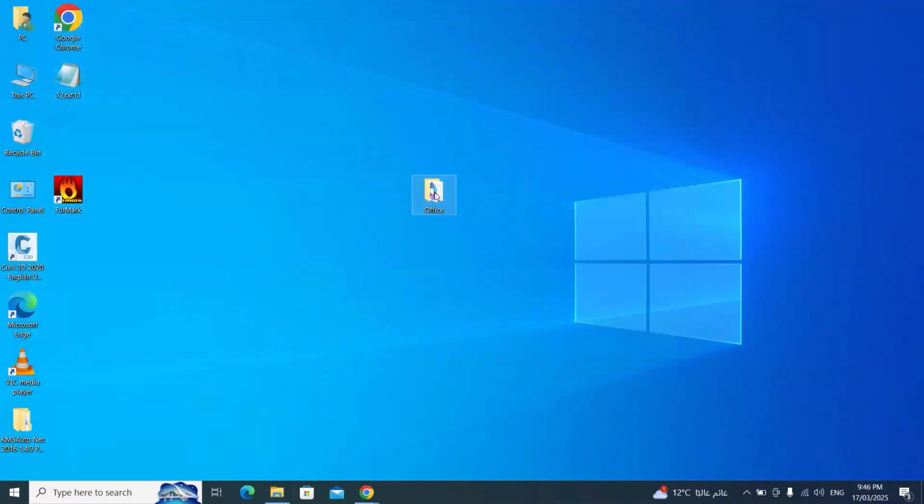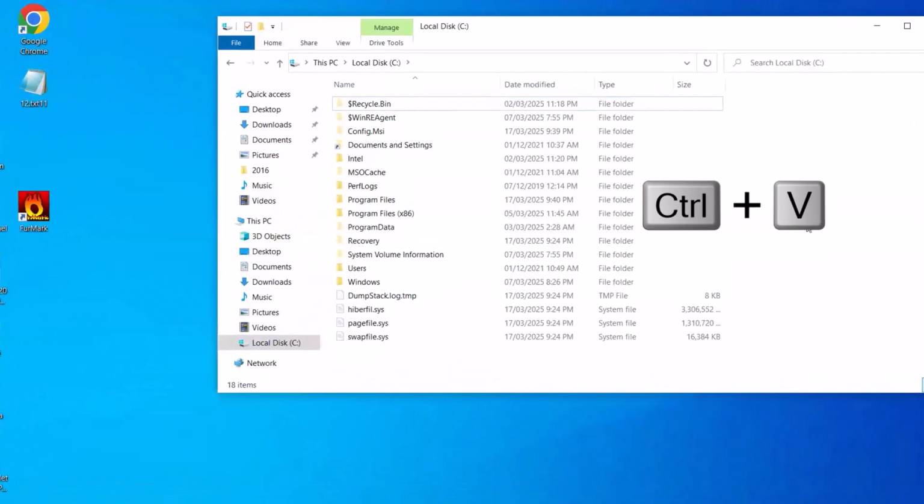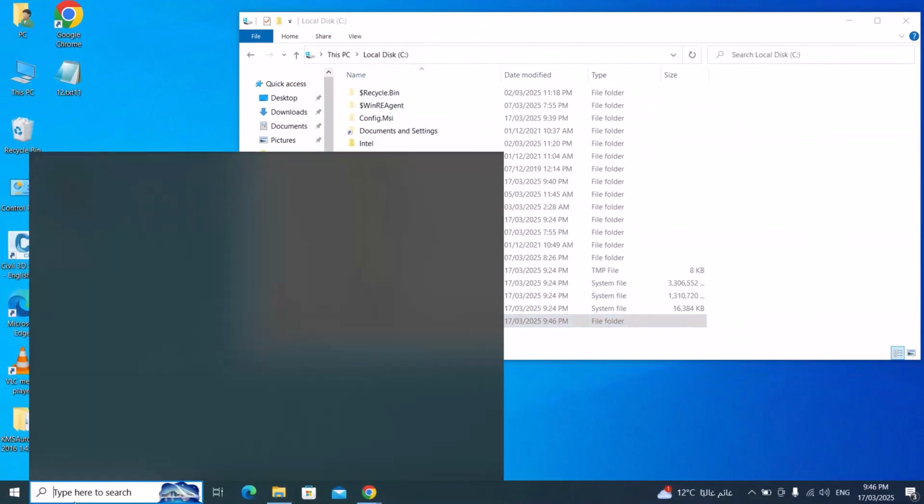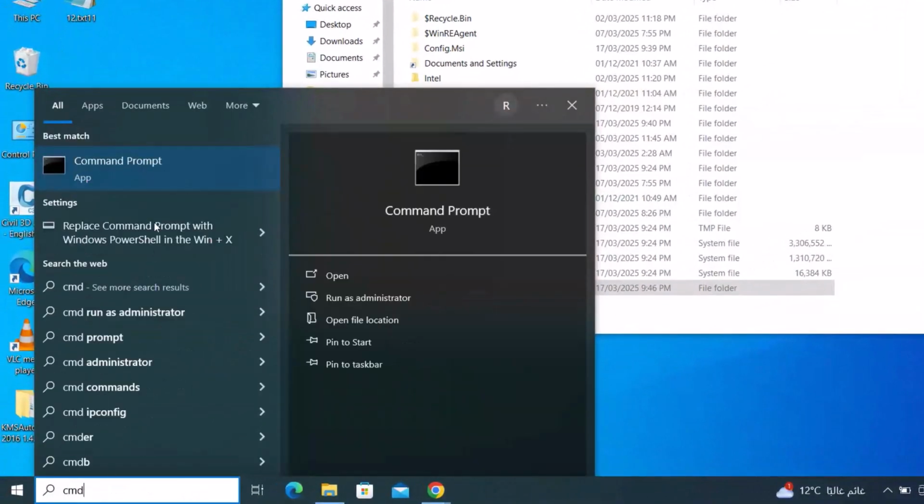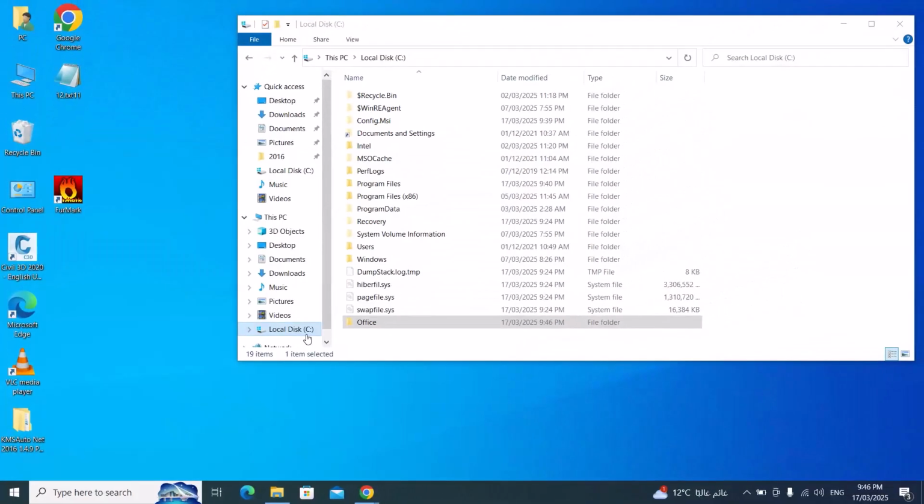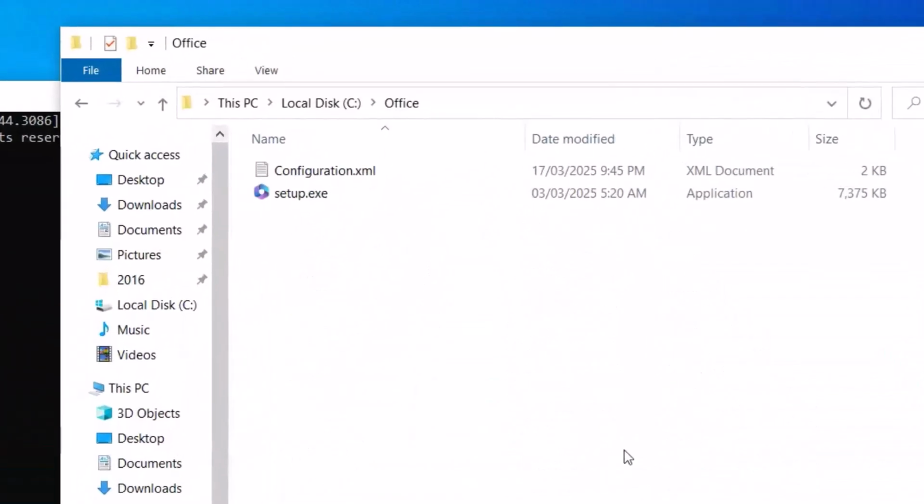Just select the folder, Ctrl C. Go to disk C. Just Ctrl V. OK. Now open command prompt, cmd. Run it as administrator. Yes. Come back to folder, open it, double click on it.